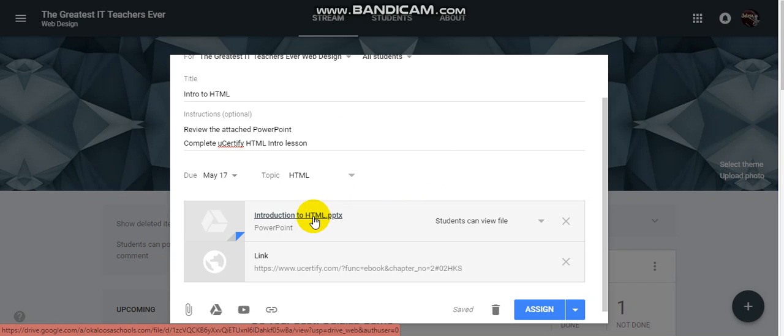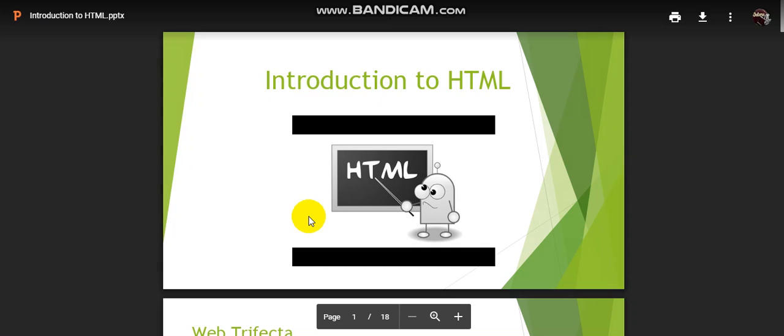Now students will be able to select the PowerPoint, and on any device capable of viewing a PowerPoint, even mobile devices, the PowerPoint slideshow will present.